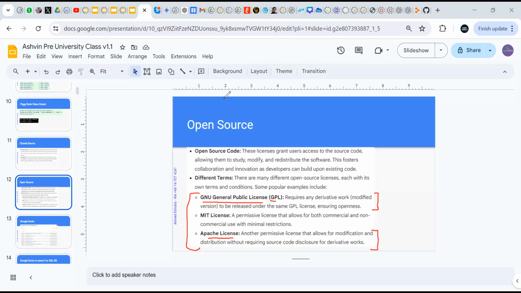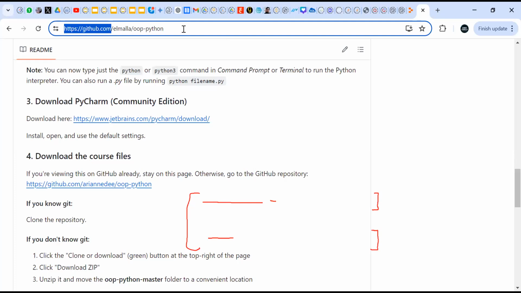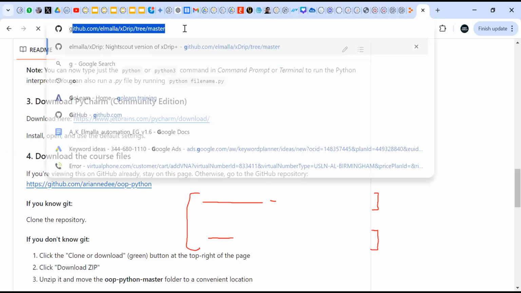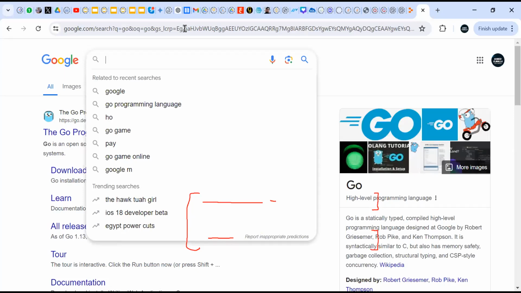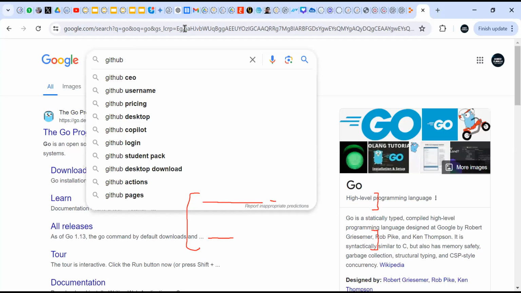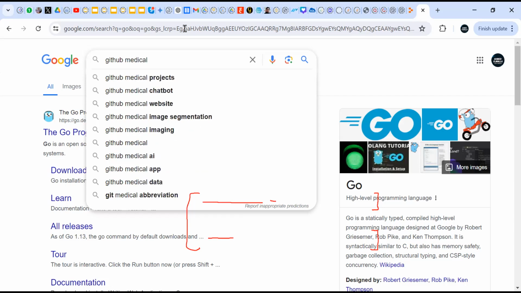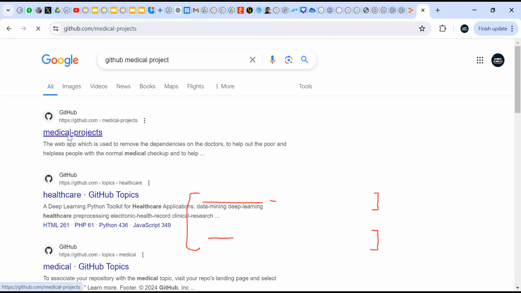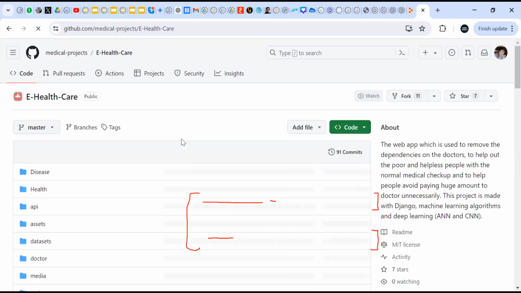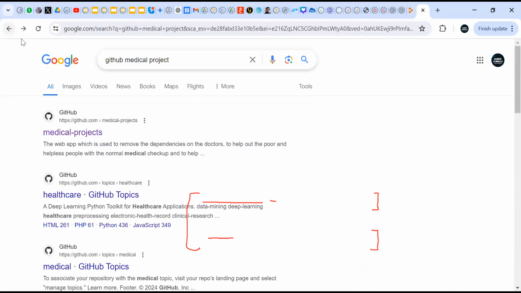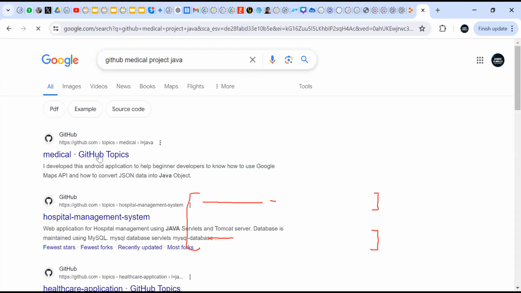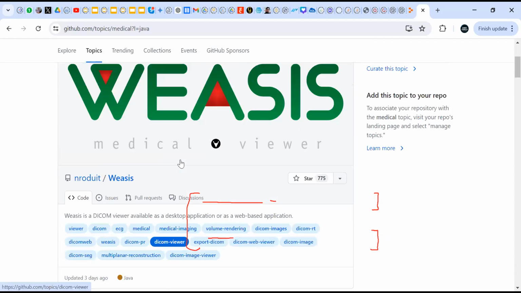Okay? So where can you search for typical open source software? GitHub. So if I Google like that, Google, I would say GitHub, let me see, what should I search? Medical project, for example. So you see here, medical project, you go to it, e-healthcare, you choose one. I would like to choose something in Java, so I say Java. Okay, medical. And then let me go to this project.